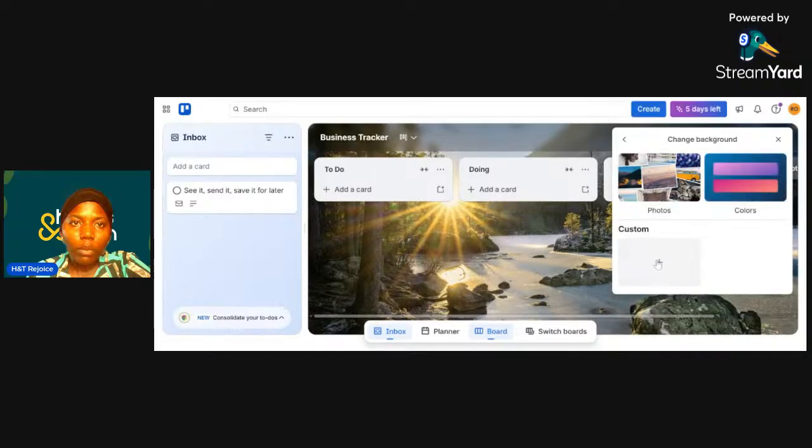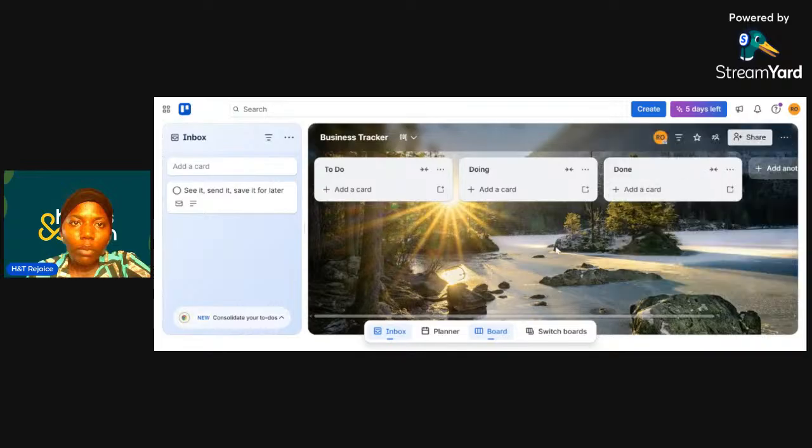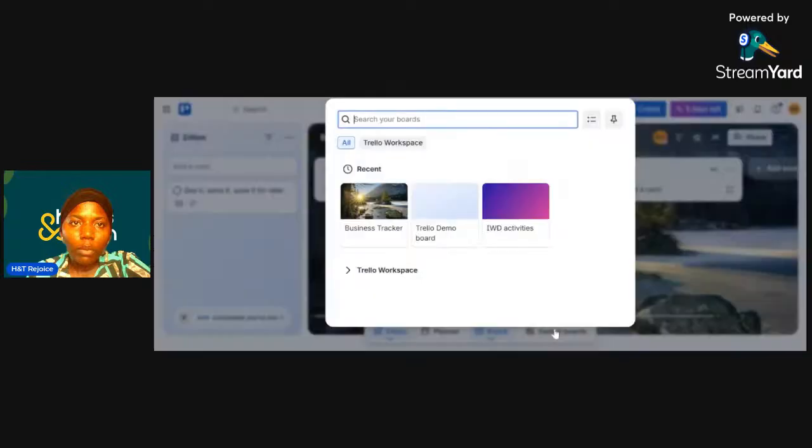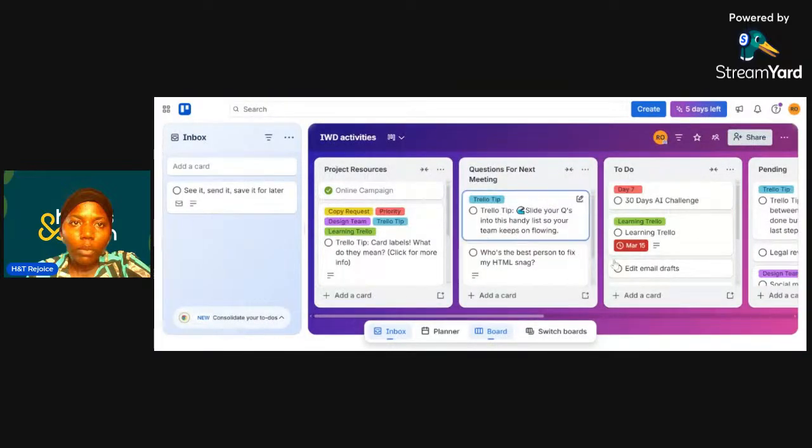Colors, pictures, custom, you can add yours by yourself. But I think this is nice. The view, water, sunlight, it works. So you can have business tracker, you can have different boards to track different things to do. You have many things happening in your life. For example, IWD activities. I use the templates for this. That's why you're seeing more stuff that doesn't exactly belong to me.